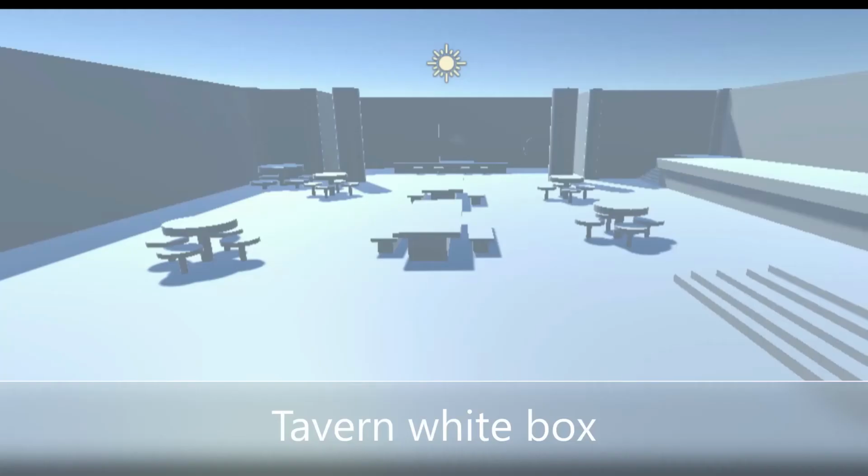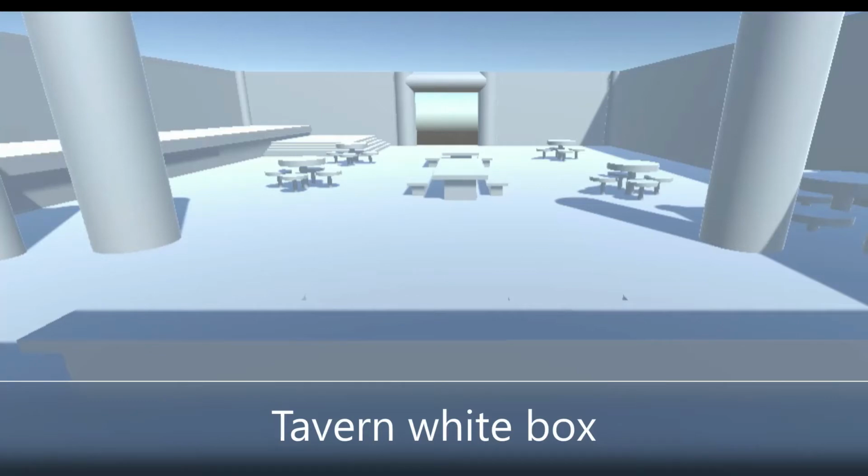Each person working on the interior made a white box tavern based on the design. Mine was the one that was chosen in the end to be the official version.